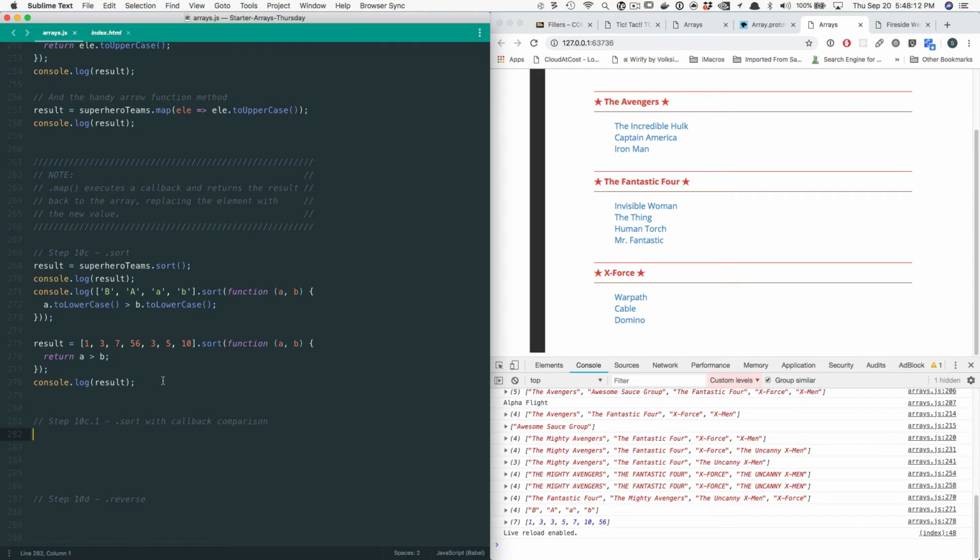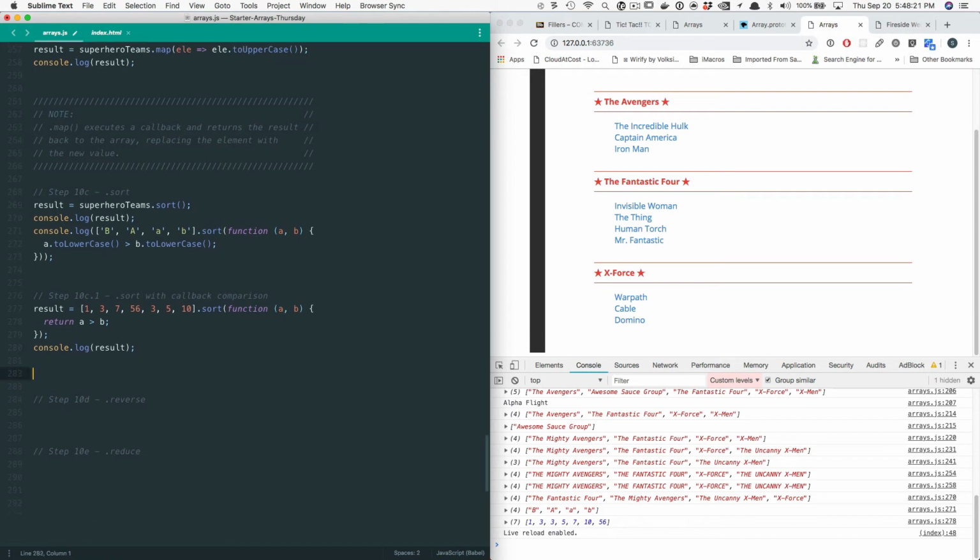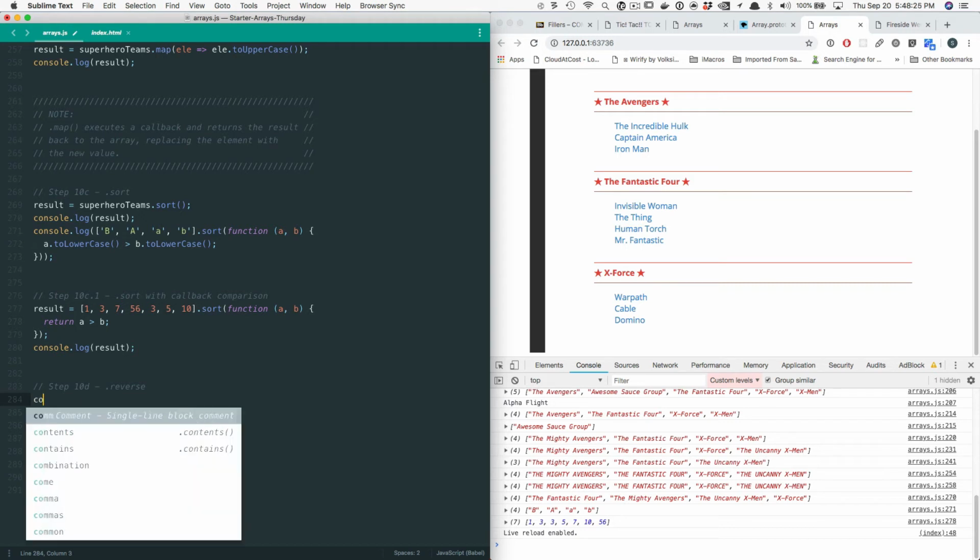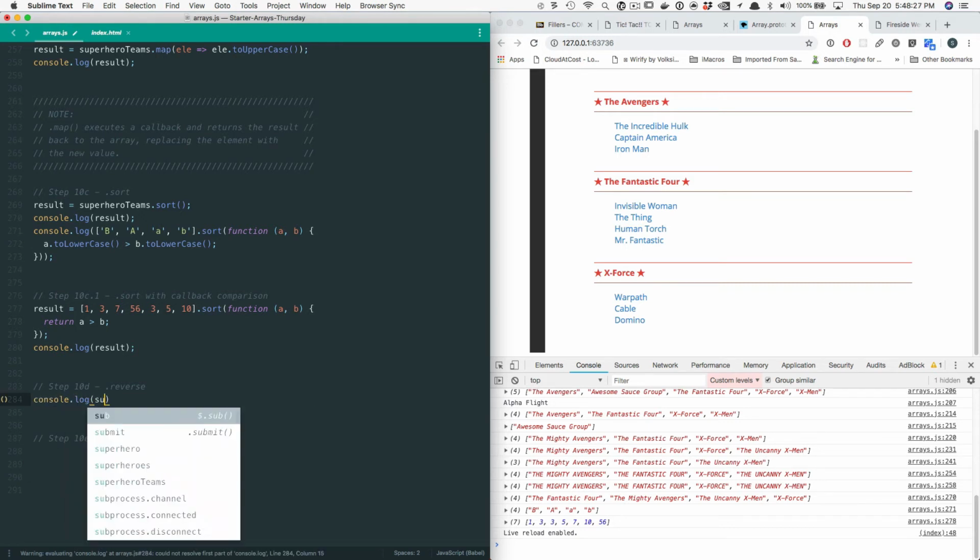With the callback comparison, we just did that. So let's grab that and we'll paste it under here because that's where it should be. The next thing we have is reverse. Reverse should be self-explanatory. You just provide it. Well, you know what? We'll just console.log that out directly.